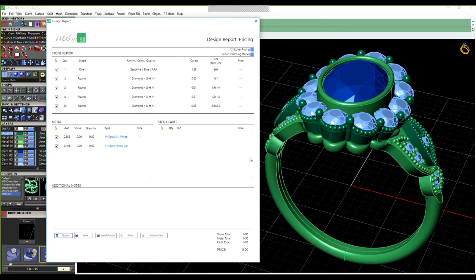So I have already applied some materials to this ring. To the dark green, I applied white metal, white gold, and to the light green, I applied yellow gold. As you can see over here under metal, these are already specified. If you hadn't specified, you can click on the list and change it, okay? But it follows your materials.